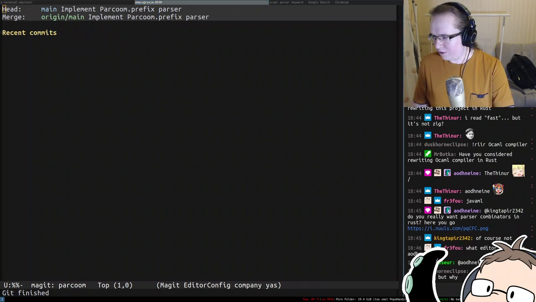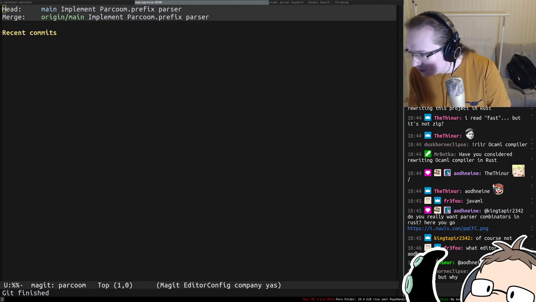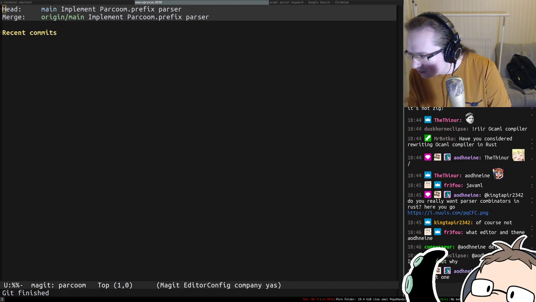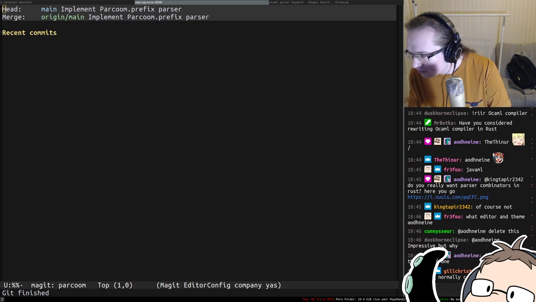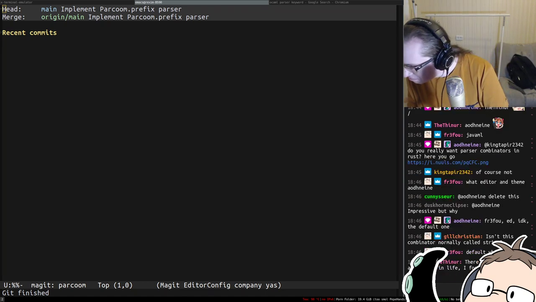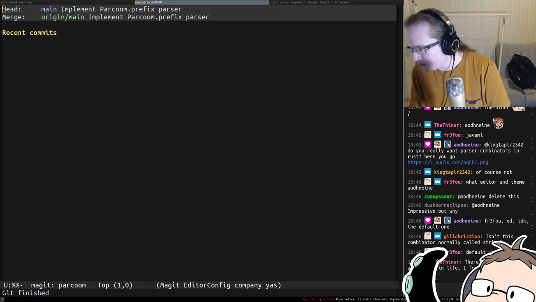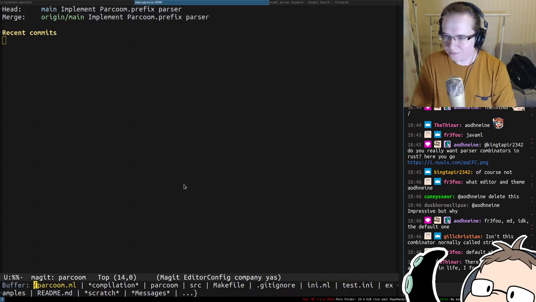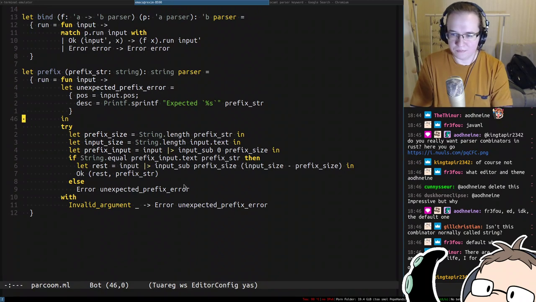What is that? Is that a parser combinator in OCaml or in Rust? Oh shit, that's a nice one. I approve.